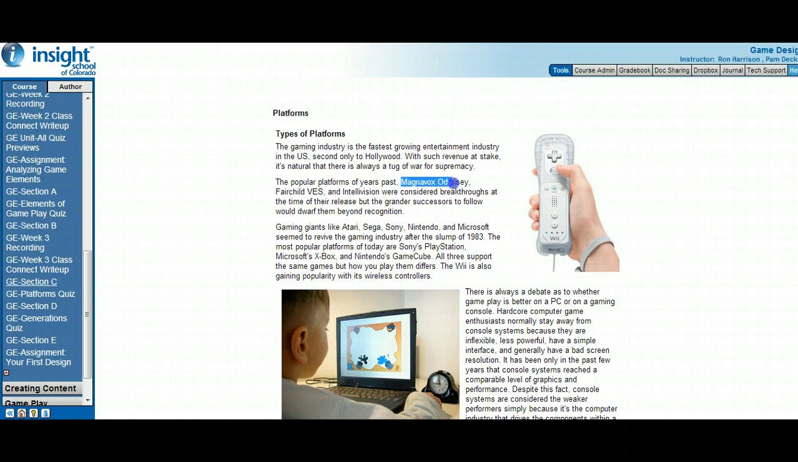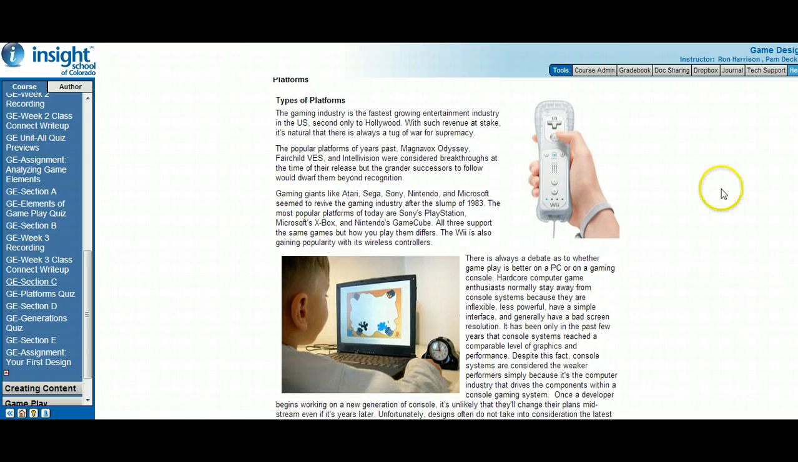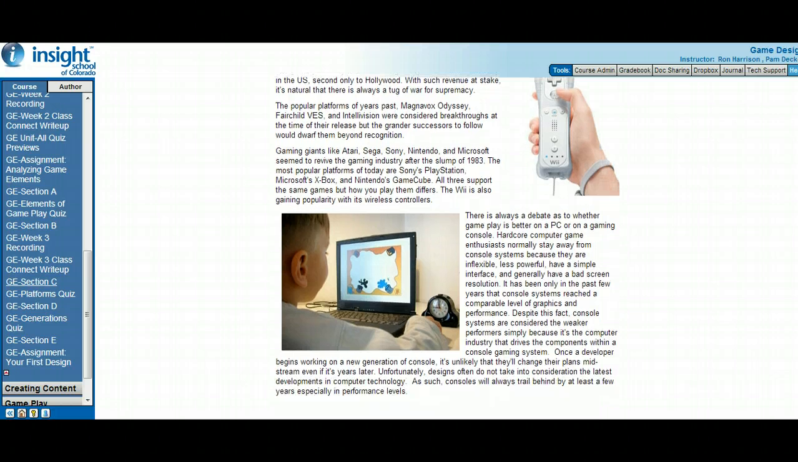And some of the old ones, Magnavox had an Odyssey game, and Fairchild had something called VES, whatever that was, and Television had some games. So a lot of them had some breakthroughs, but then they just got taken over. The ones that have survived, Sony, Nintendo, Microsoft, and others, are the ones that have really survived, although Atari and Sega are still small players in the market. And of course, there's Wii now that has come out with wireless controllers. So there is lots of innovation that has come along.